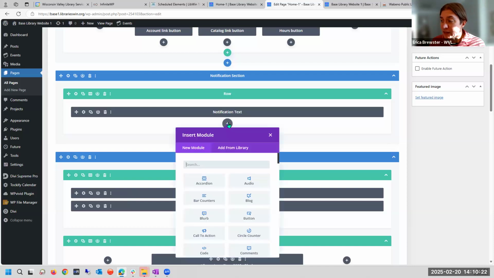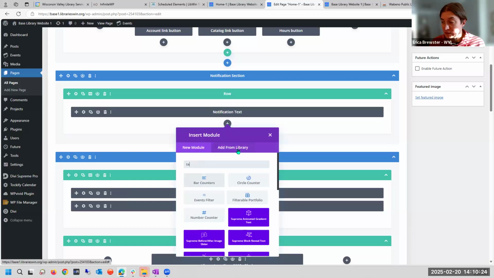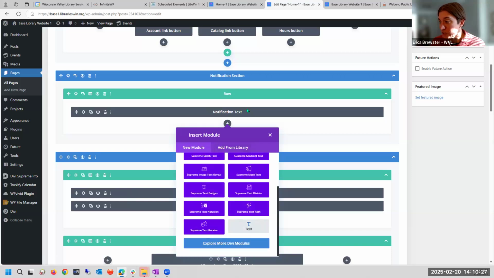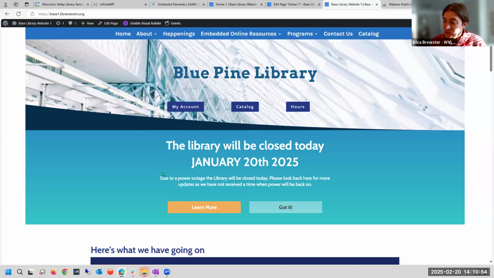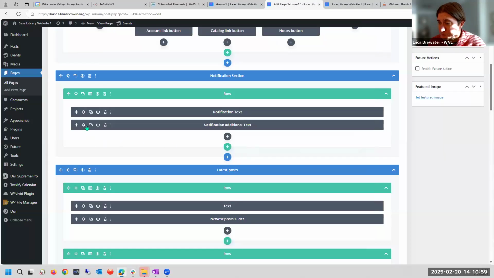I am also going to go ahead and add a second text box because I want to be able to have 2 layers of text. I'll come back and fill in the text in a minute. This is notification additional text. You can name it whatever you want. Nobody sees any of the information that you put on the back here. So now I have my notification section, my notification text, and my additional notification text. Because if we look back at our example, we have this larger text here and a little bit of extra text down here. So that's basically what I'm going to do.